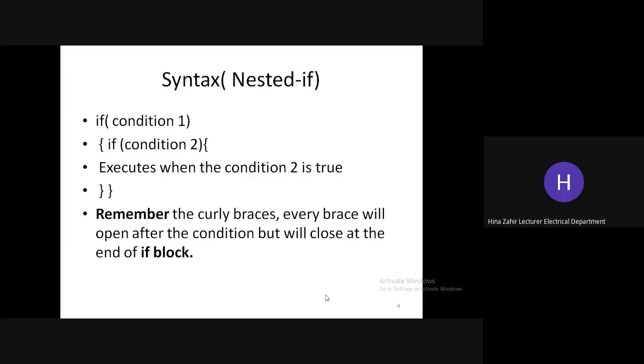Okay, this is now the syntax of a nested if. You see, there is no else related. You first write if condition 1, then if condition 2. So the compiler will enter into the condition 2 if condition 1 is true. So in nested if, you can check multiple conditions, and it can be done from a program where more than one conditions are true. And remember that the curly braces open at the beginning of every if condition, but they will end together at the end of the block.